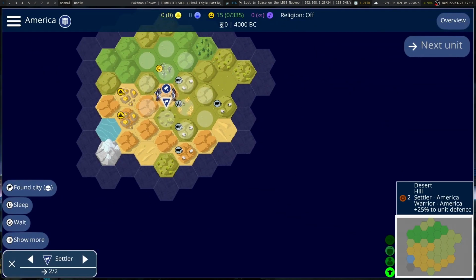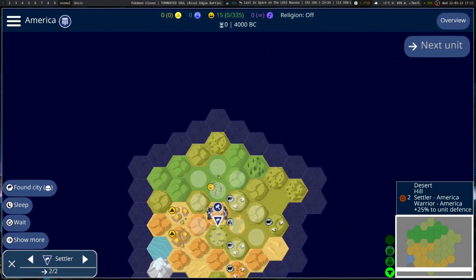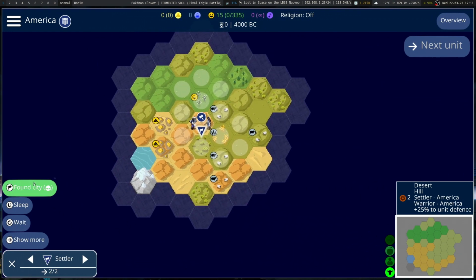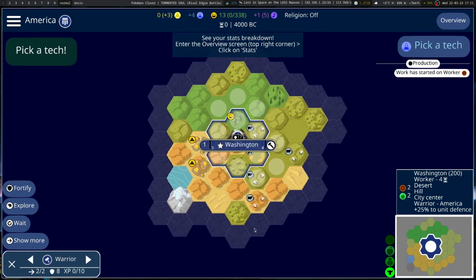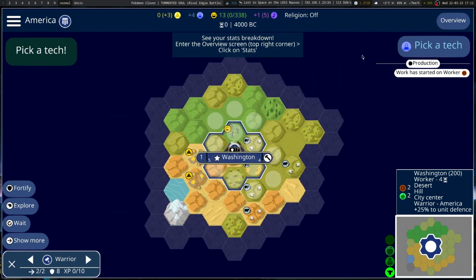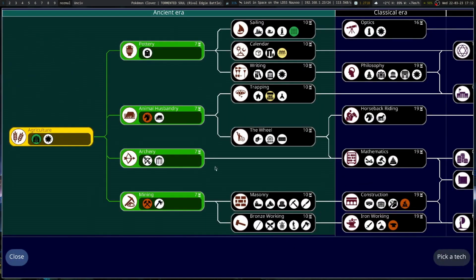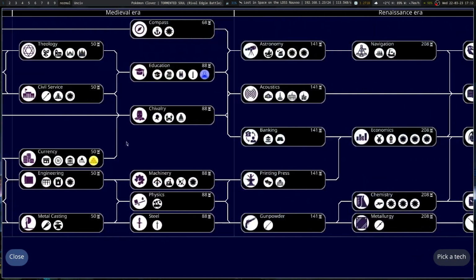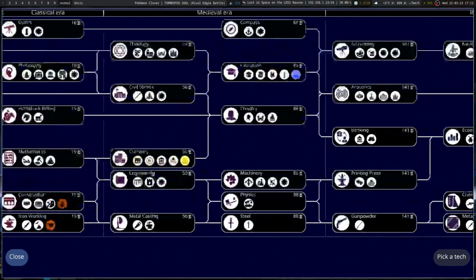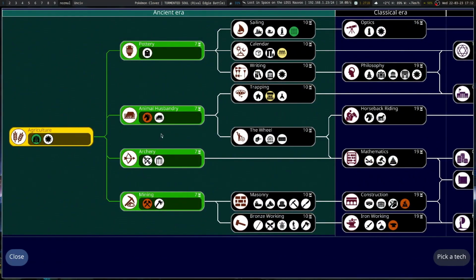So here's what you're presented with. So here's our whole known map so far. So we can found our city with our settler. And again, it shows up just the same as in the Civ games. It's just a lot simpler and running on Java. So now we go into pick a tech, and this is our tech tree. It doesn't really have much up and down, but it goes side to side pretty well. So if you're used to playing Civ games, it's pretty basic.